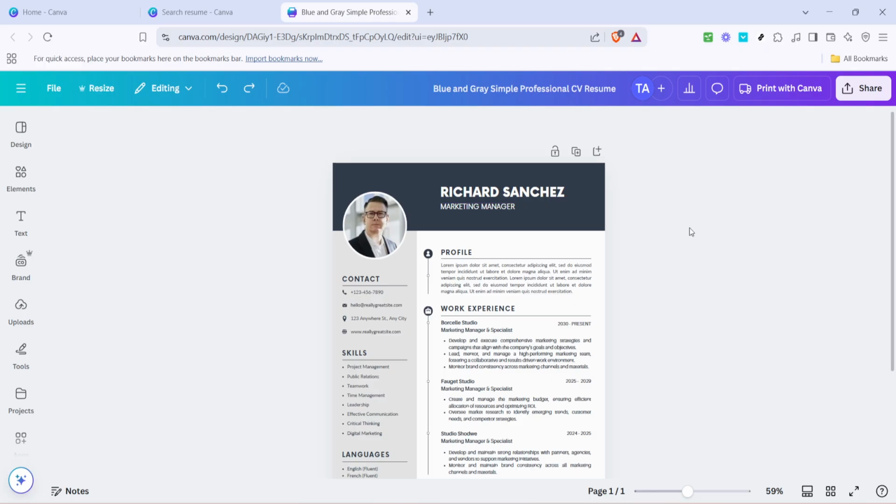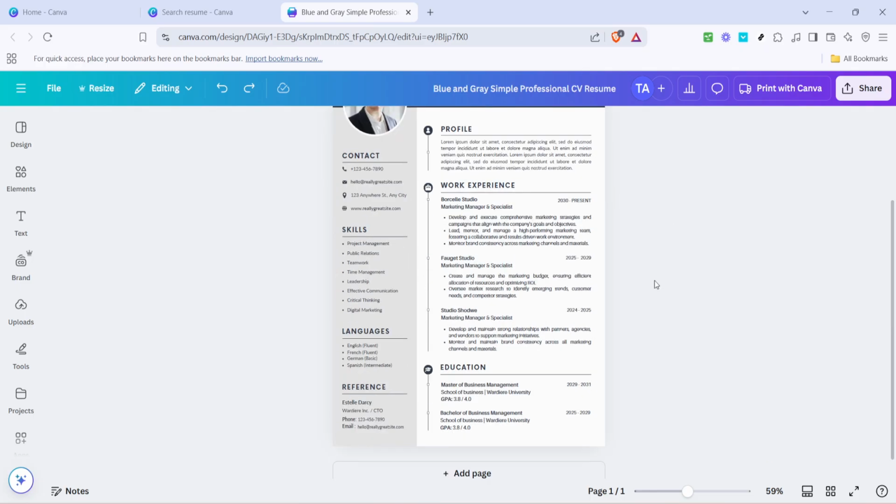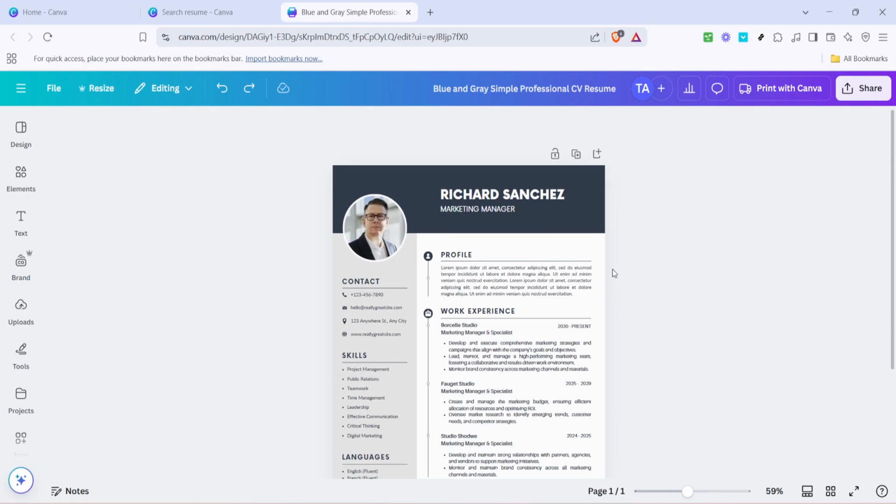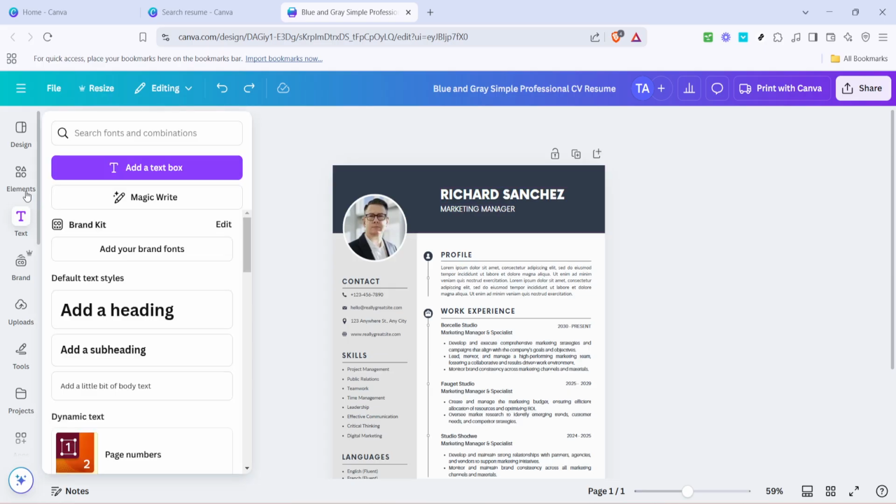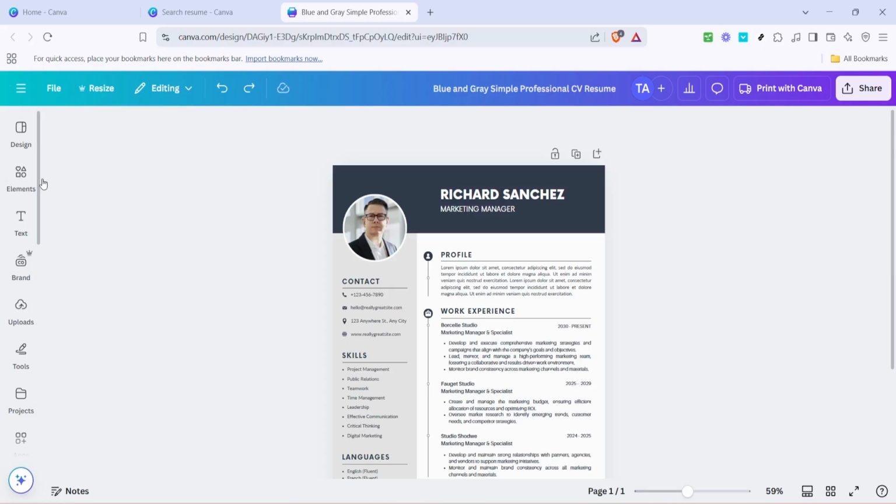Next, you'll land in the Canva editor. Here, you have the opportunity to really make the template your own. Want to add additional elements to your design? Click on Elements from the left sidebar. You'll find a variety of options such as shapes, lines, and icons, which you can drag onto your resume to enhance its visual appeal.